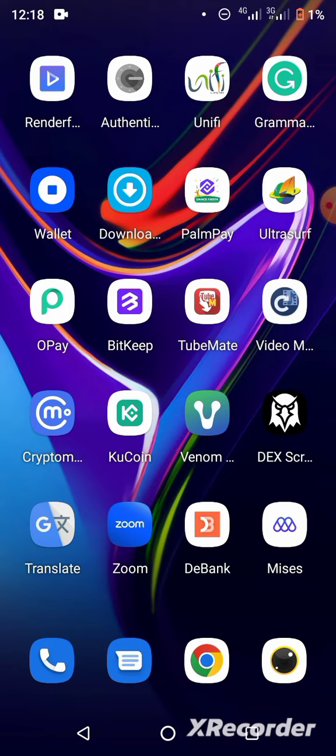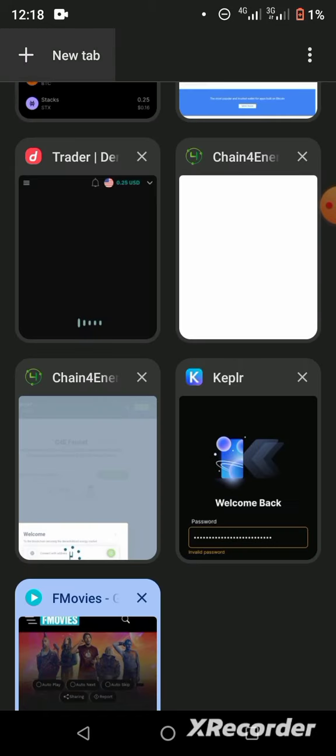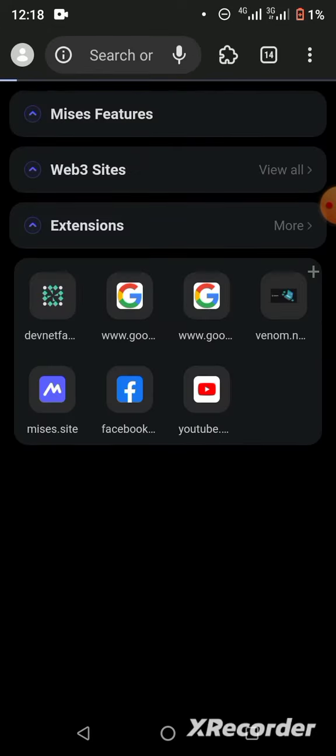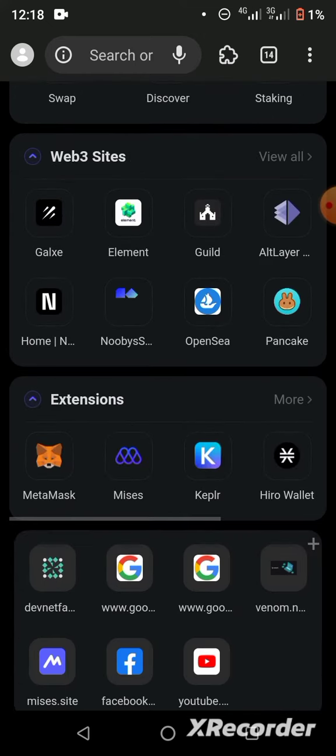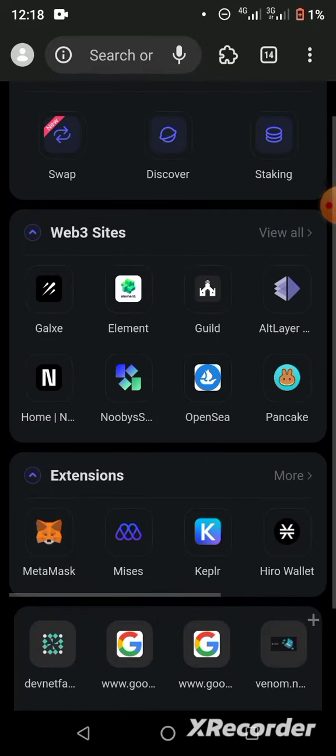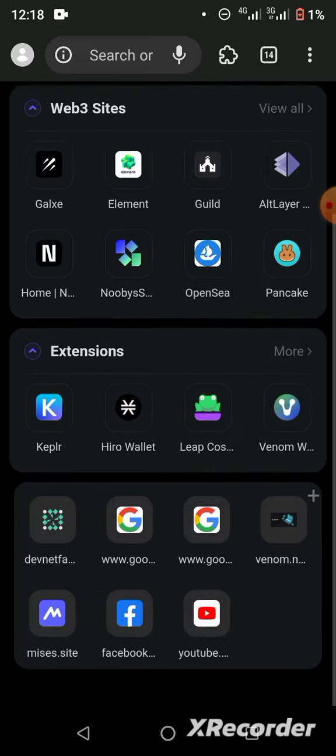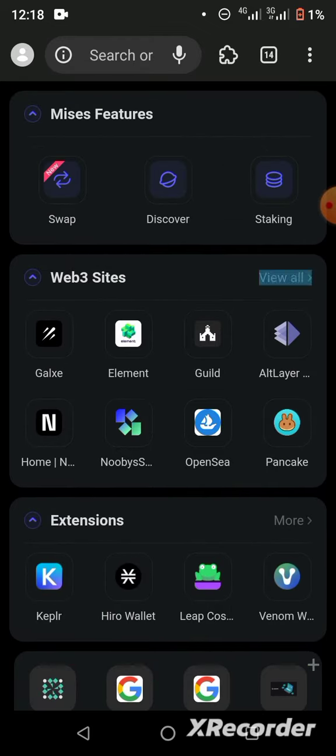And now, one thing I discovered was that in the Mises browser, on the homepage, there's even an icon for the Zeta chain. Let me open a new tab so you understand what I'm saying. There's a tab for Zeta already. Let me see if it will show. Where is it? Where did I see this? It was here, I saw it.